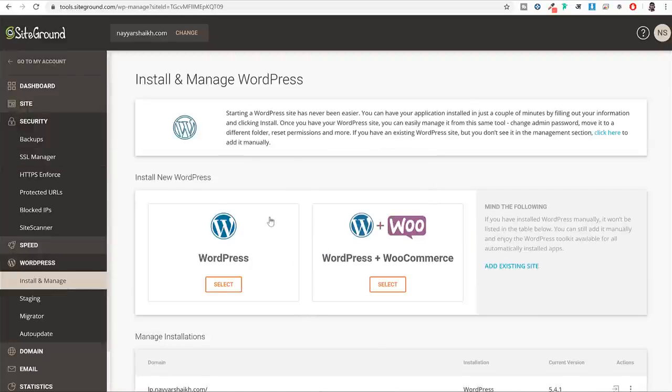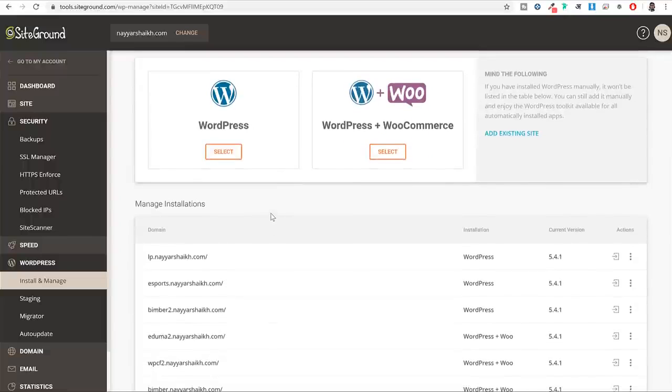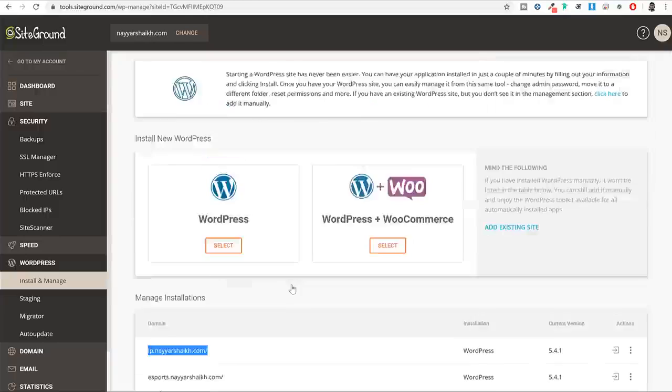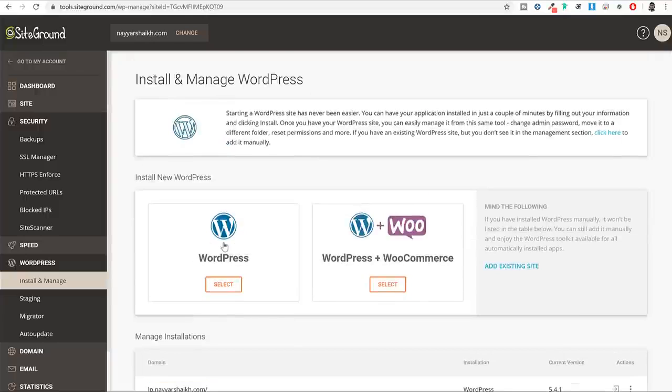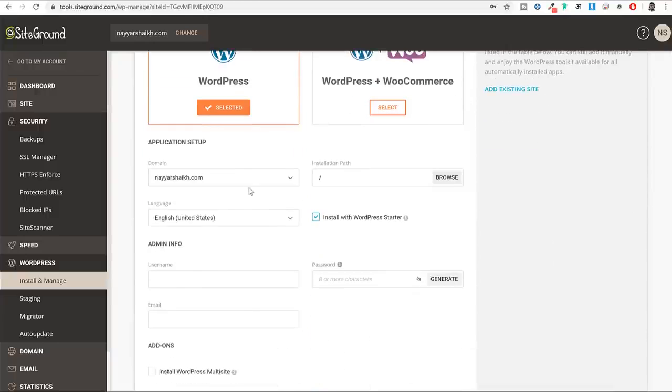Now here you'll see two options. Before that, first you should see whether WordPress is automatically installed on your domain name. If you see your domain name at the bottom, it means that WordPress is automatically installed on your domain name, and you simply have to click on this button, log into admin panel. If you don't see your domain name over here at the bottom, click on this first option, WordPress. Now we can install WordPress on this domain.